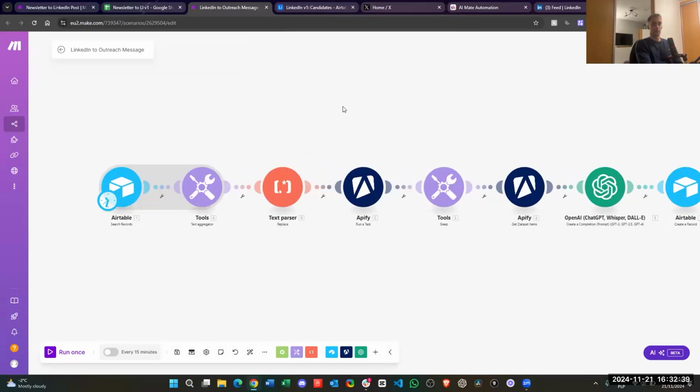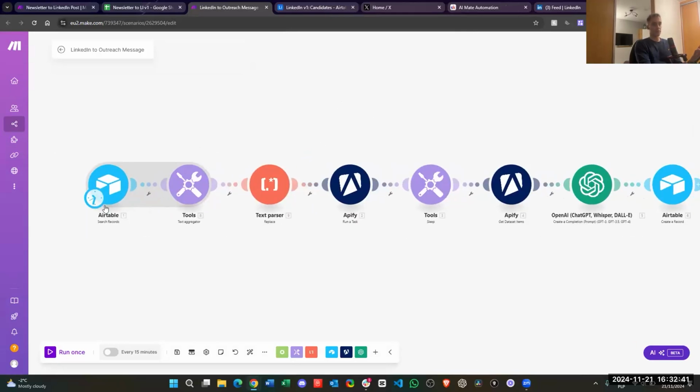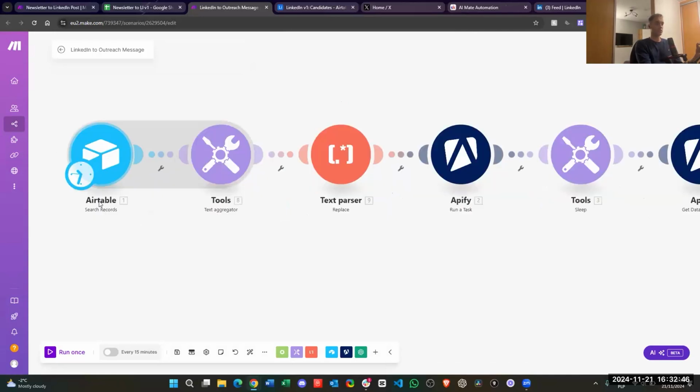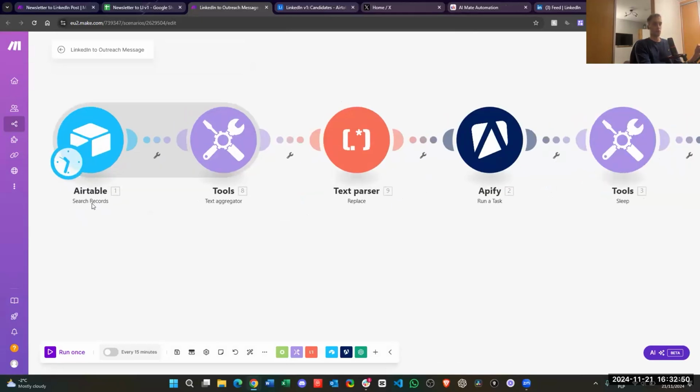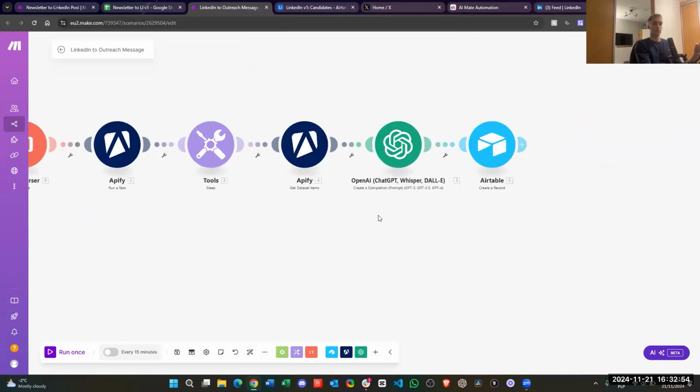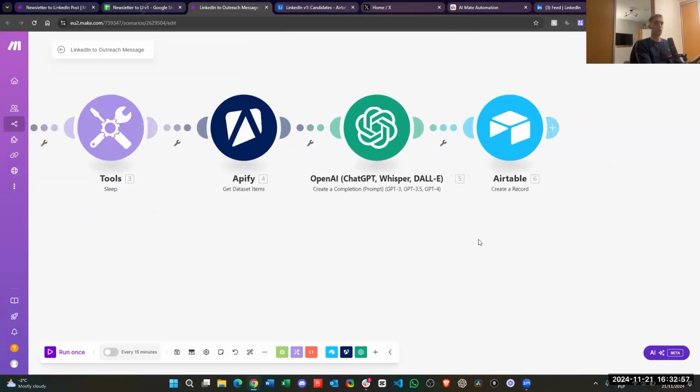And again, as you may have noticed, for this automation, I used Airtable instead of Google Sheets. But if you wanted to have Google Sheets, you can just easily swap them. They have pretty much the same modules, so that'll be search rows, not search records. And obviously, create a record, there'll be create a row or add a new row in Google Sheets.